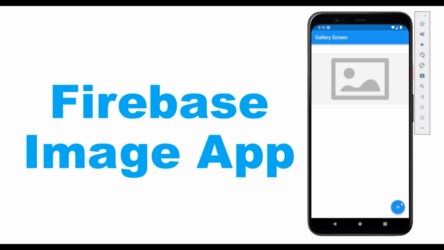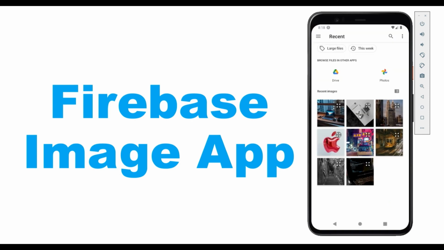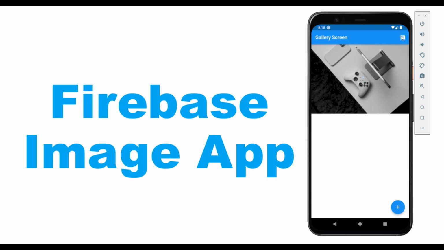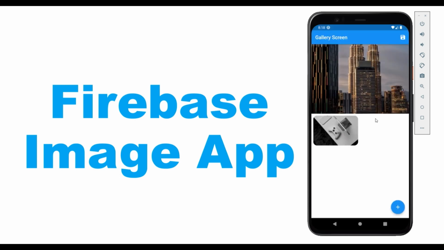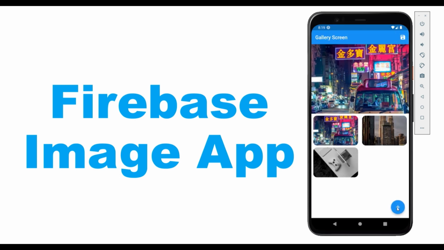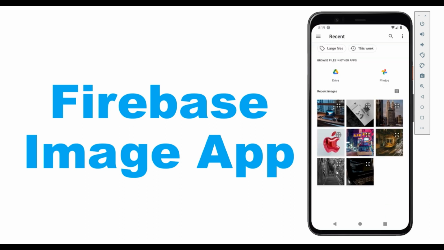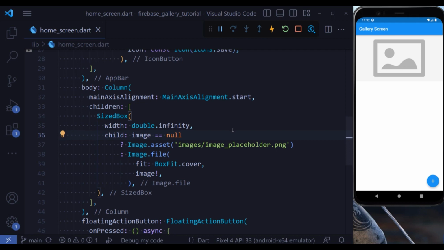In this tutorial, we will learn how to upload images to Firebase and retrieve them in real time to display in the app. To start this tutorial, please get the starter code from the first link in the description.